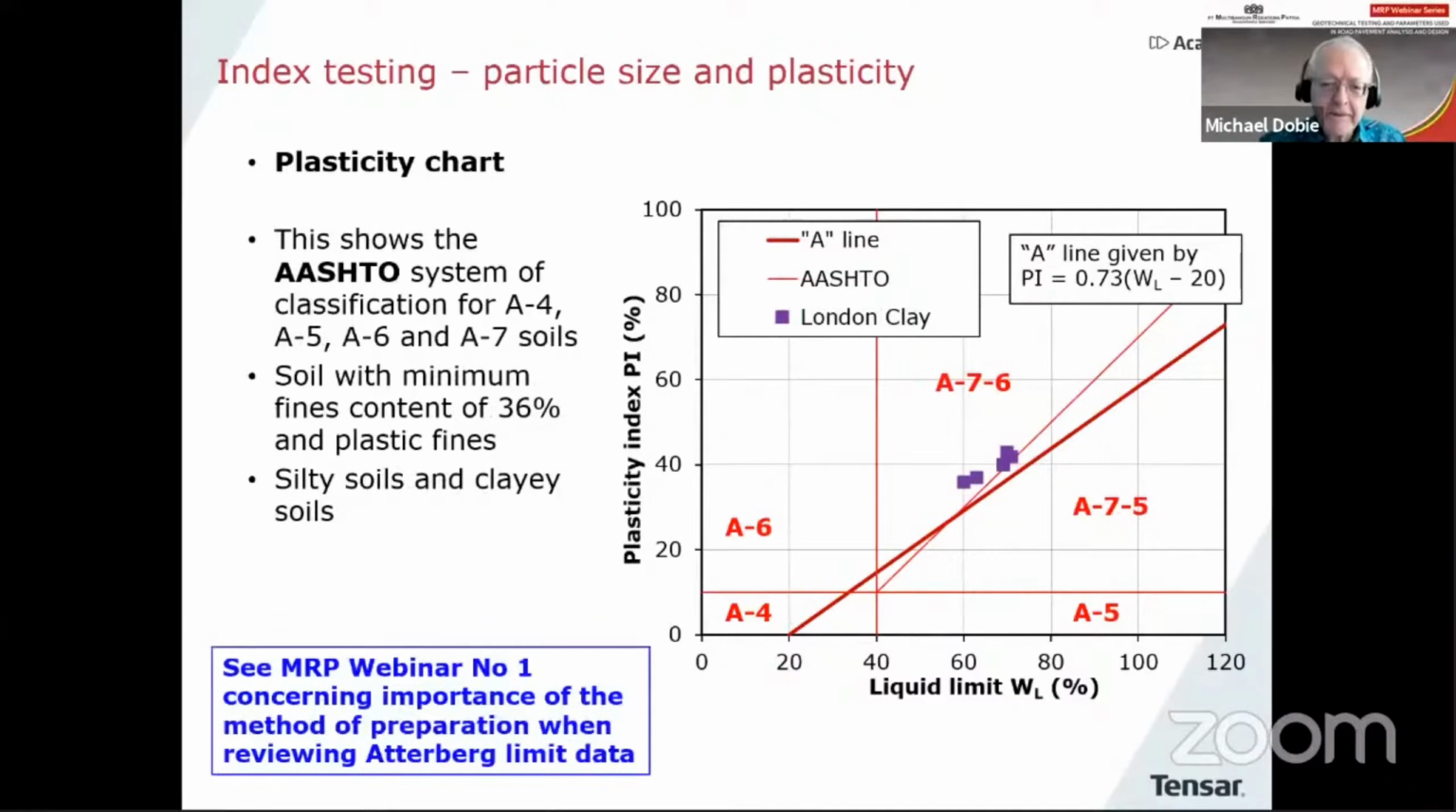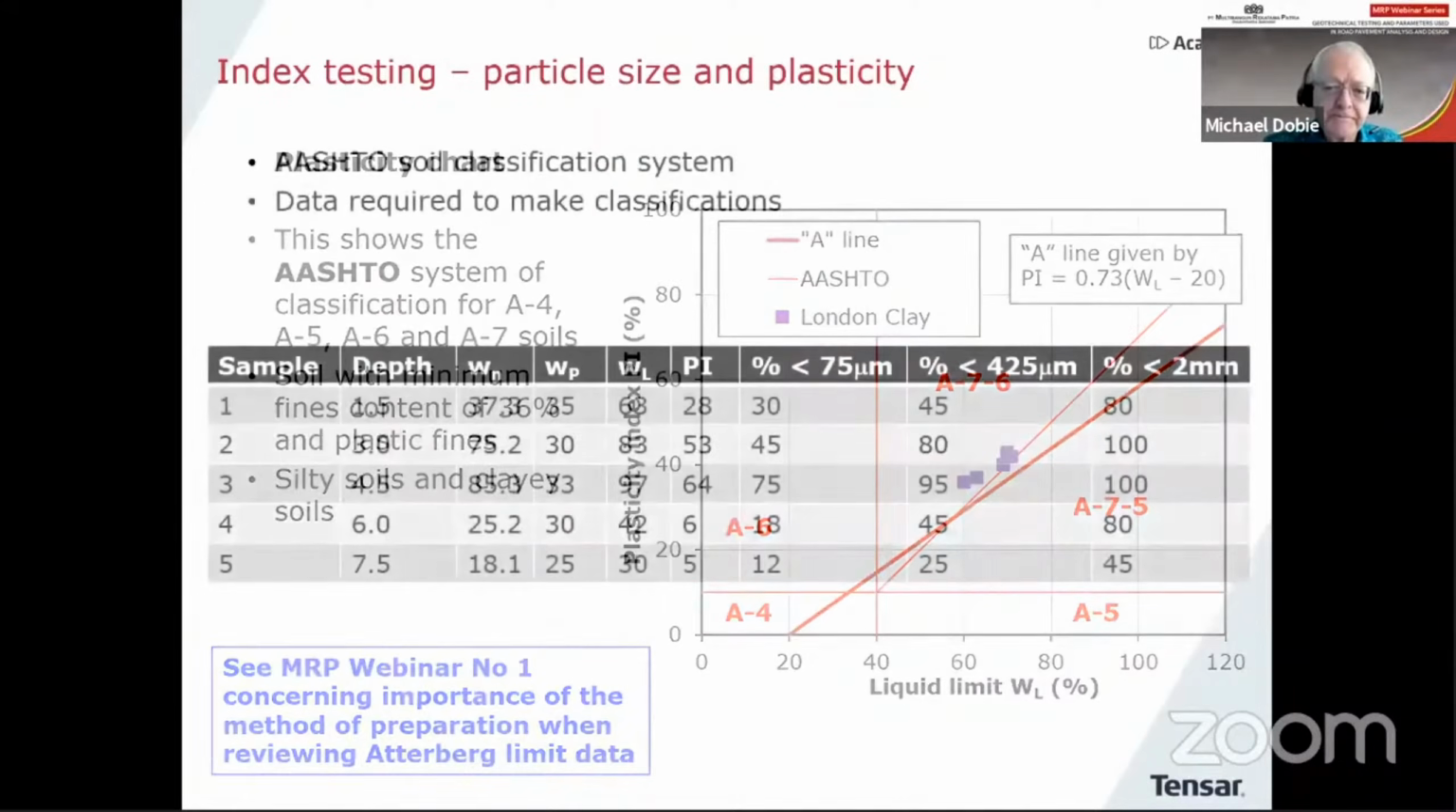So just to make one last point here is that in webinar number 1, I spent rather more time talking about some of the important aspects of measuring the Atterberg limits, particularly from the point of view of preparation of samples. If you want to know more, then you would need to review that webinar number 1.